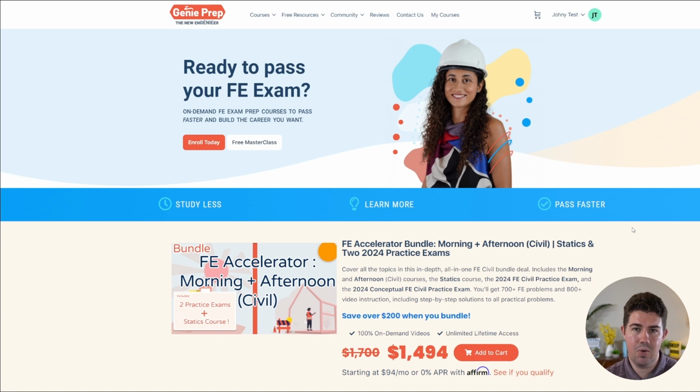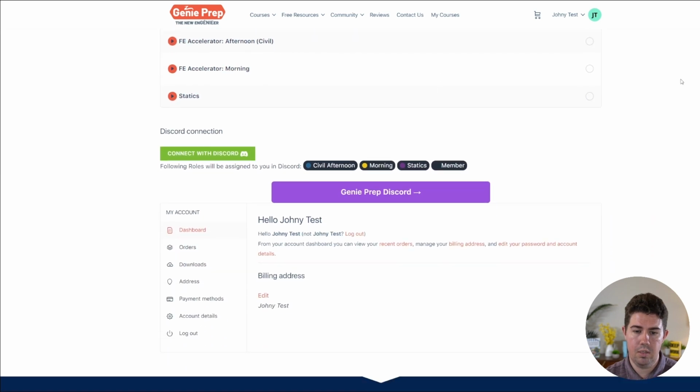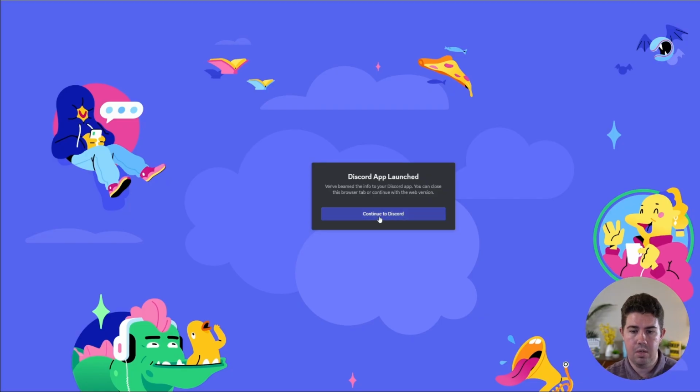Once you've created a Discord account, go back to genieprep.com and log into your account. Once you're logged in on the home page, go over to the top right menu and click on Profile. Scroll down into the section that says Discord Connection, and you're going to see this big button that says Genie Prep Discord. We're going to open that and click on Continue to Discord.